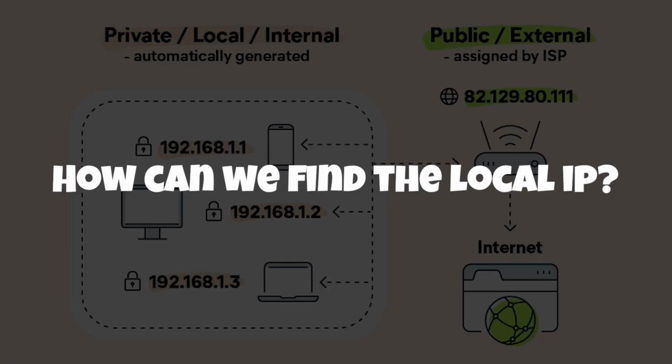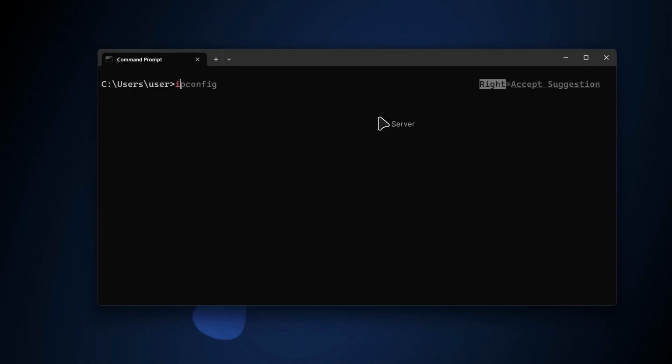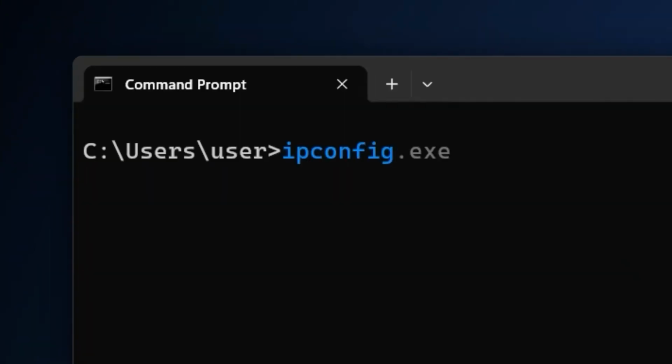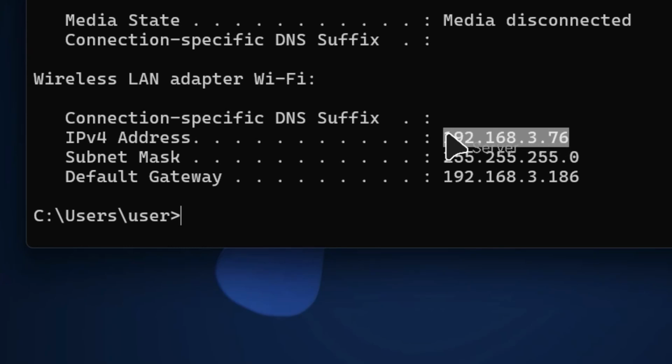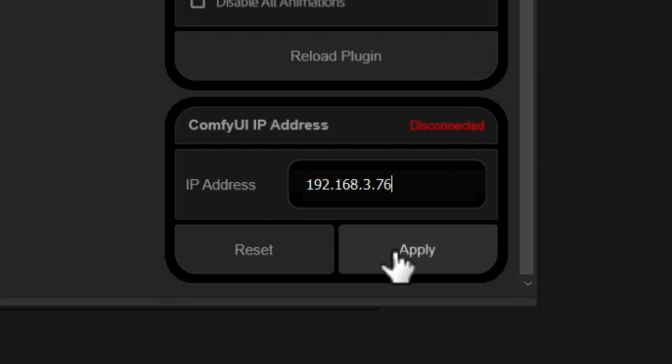But how can we find a local IP? Simply go back to your ComfyUI device and open CMD or terminal and type ipconfig. Then hit enter and you will see a list like this. This will display the IPv4 address, which is the local IP of your device. Remember it, you need to put it in your Photoshop. Type it over here and press apply.